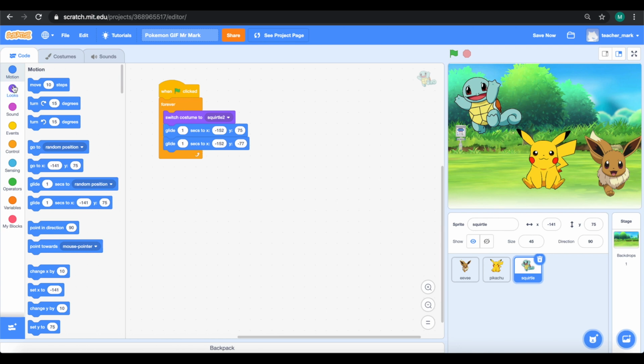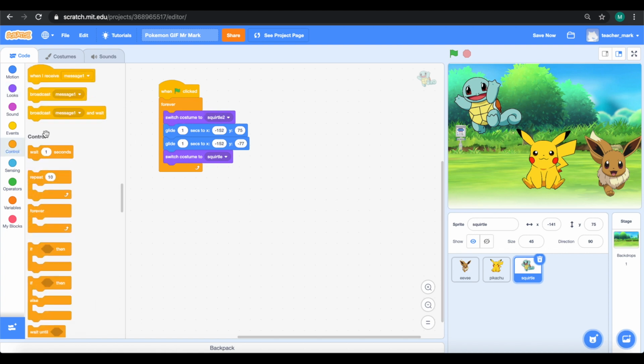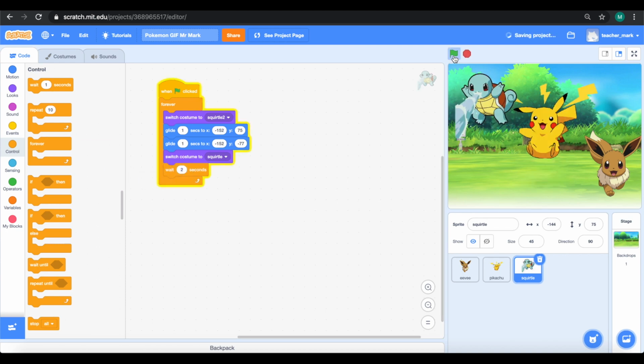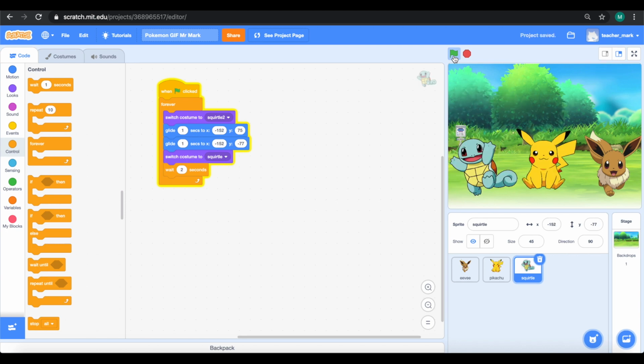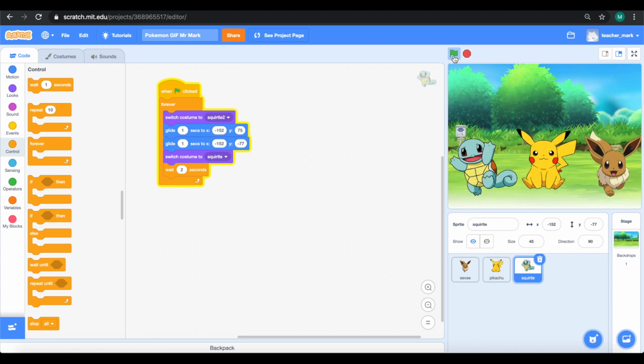And then remember, I have to switch the costume back to Squirtle, and also to ensure that I have the full animation here, in order to not make it instantly pop back to costume 2 of Squirtle, I need to add the wait 2 second blocks. Alright. So now Squirtle and Pikachu should have the same effects. There we go. So now Pikachu and Squirtle is done.